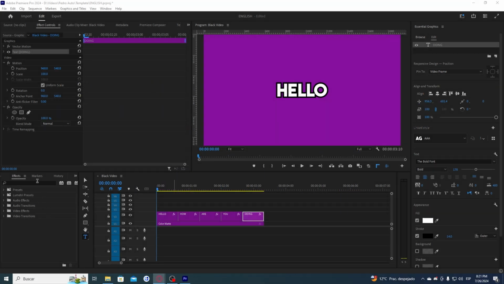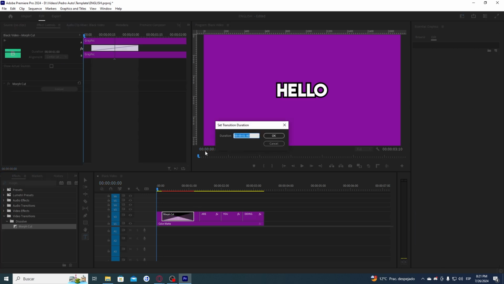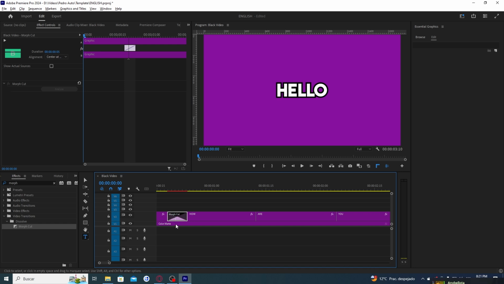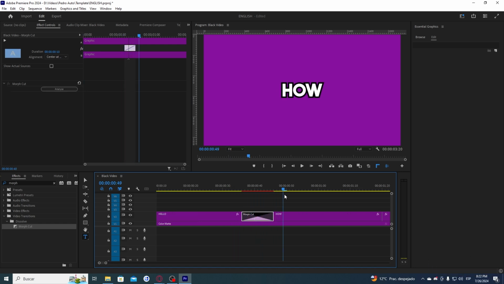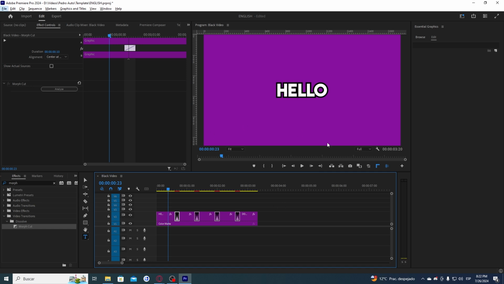The first thing we have to do is go to the effects and look for Morph Cut. So we're going to drag this Morph Cut to the center of two texts and we have to double click and change the duration to 5 frames. So it will be very short. So as you can see, it morphs actually. It's very cool.